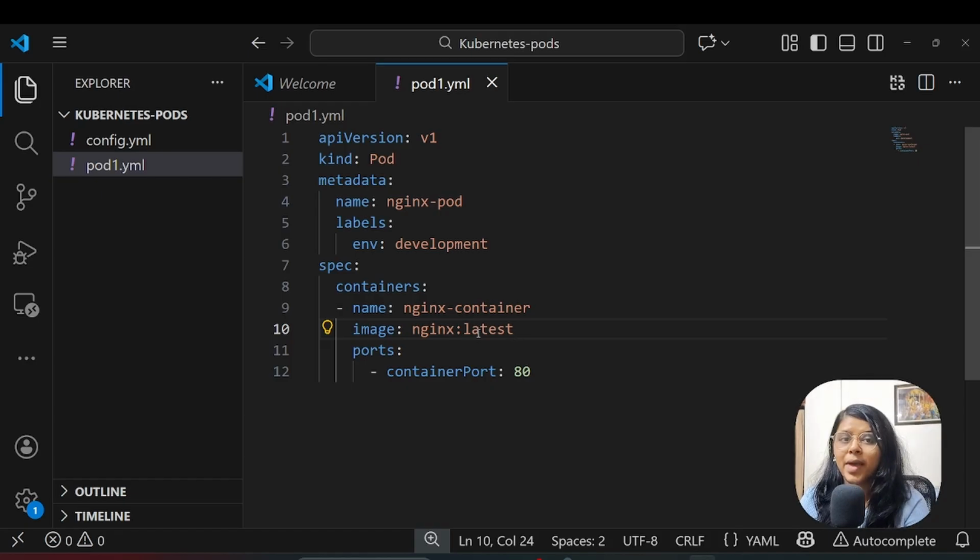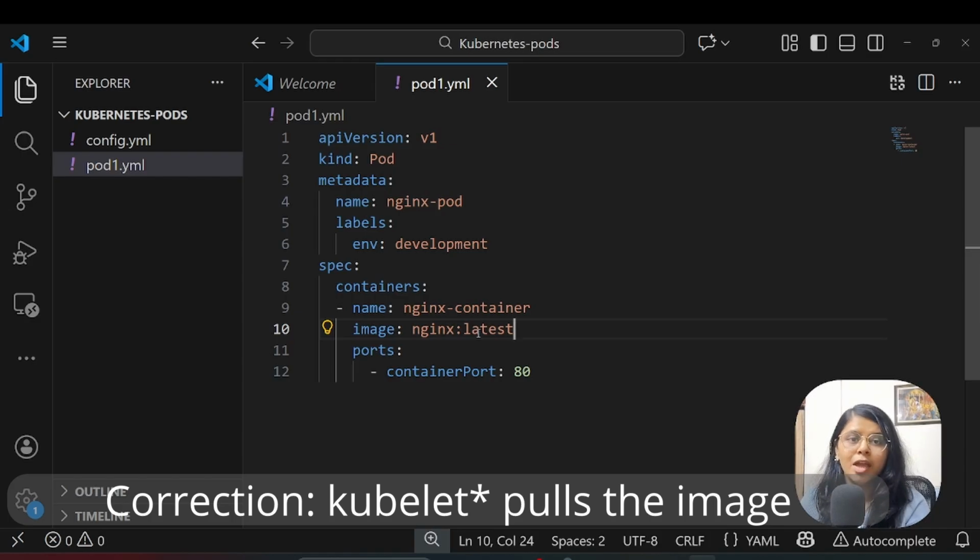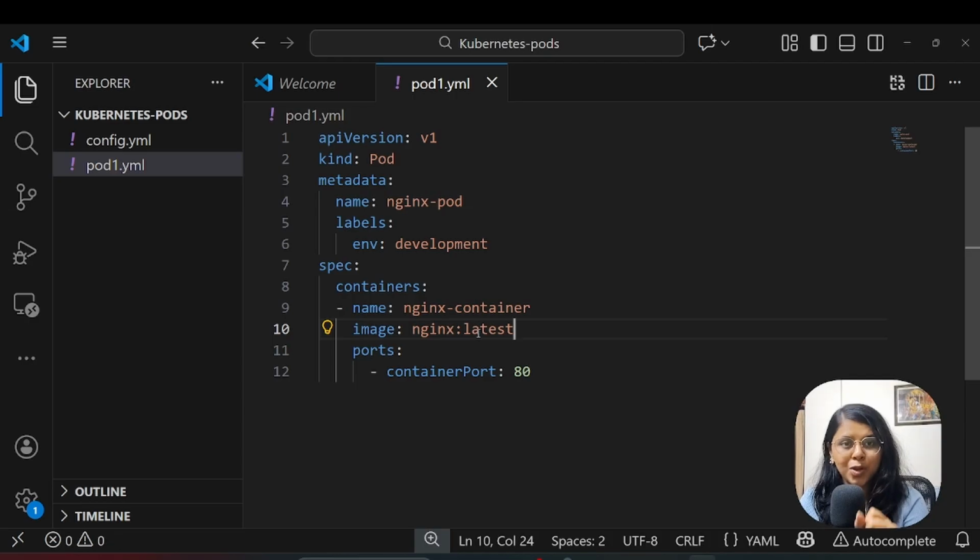So what my container runtime does is it pulls the image from Docker Hub onto my local machine, and then it executes it as a container within the pod. So this image must be present in Docker Hub. Only then is it going to execute, otherwise it is going to fail. Similarly, this nginx 98 doesn't exist.